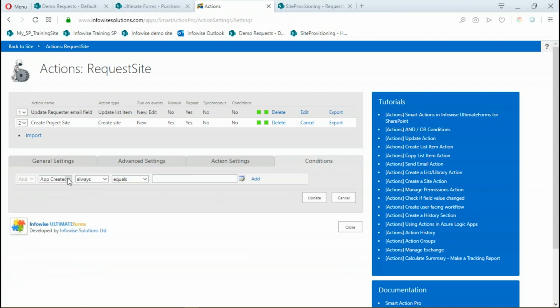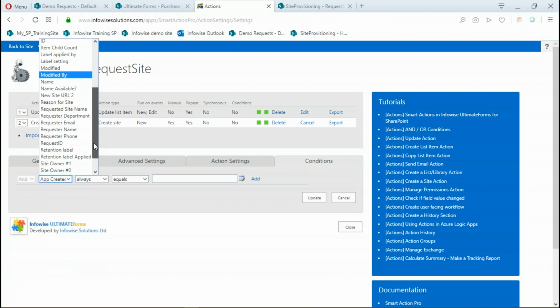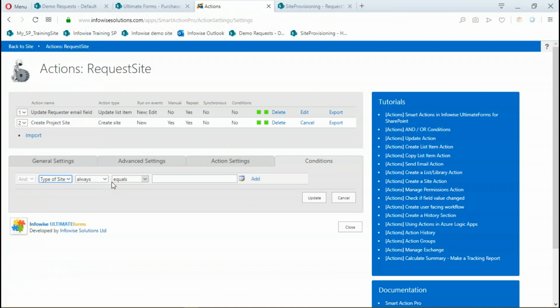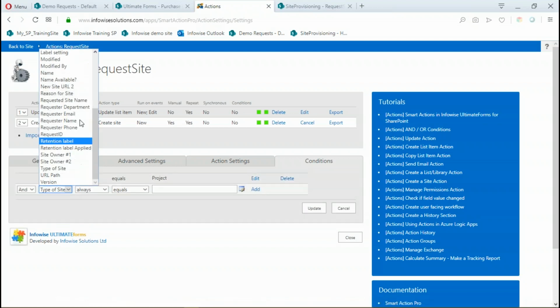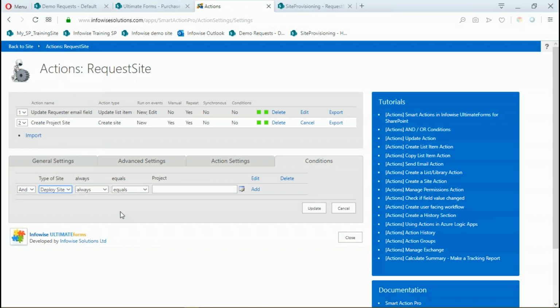I need some conditions here. Condition number 1 is type of site needs to equal project. And also, deploy site after the change needs to equal yes.